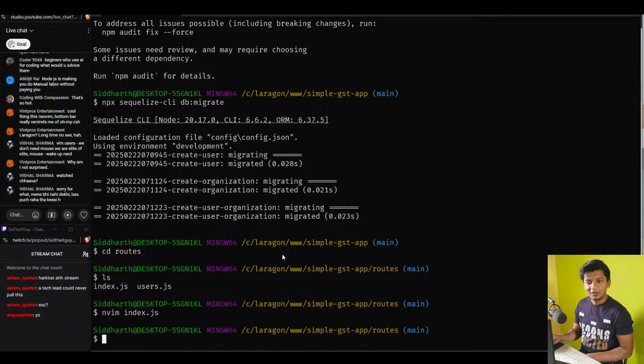That is so hot. Node.js is making you do manual labor without paying you. Beginners who use AI for coding, what would you advise them? Don't. Simple advice, don't.